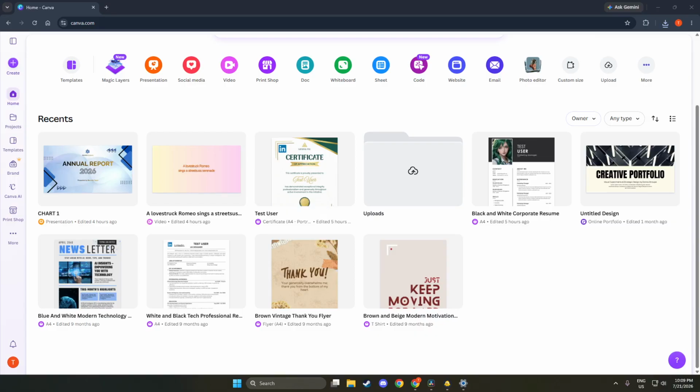Make sure you have the design you want to animate open on your screen. This is important because it sets the stage for the animations you will be applying. Once you have your design open, you are ready to select the element you wish to animate.